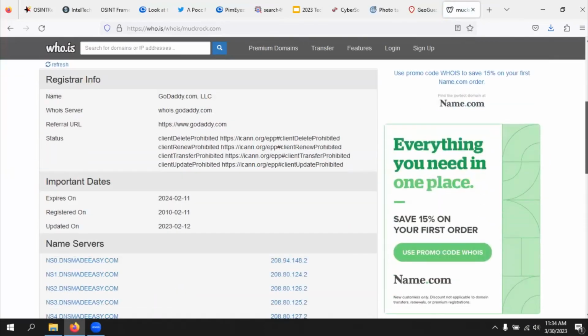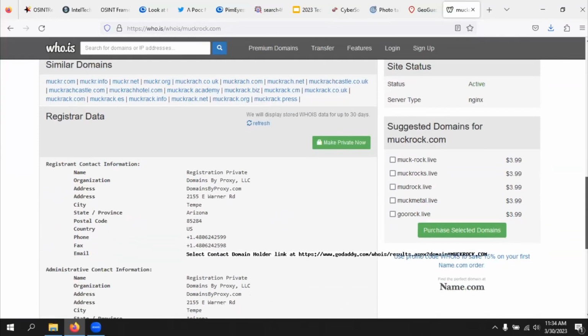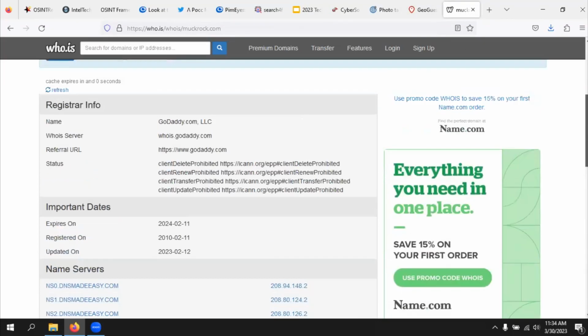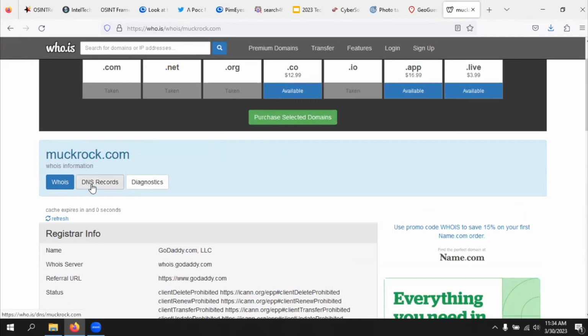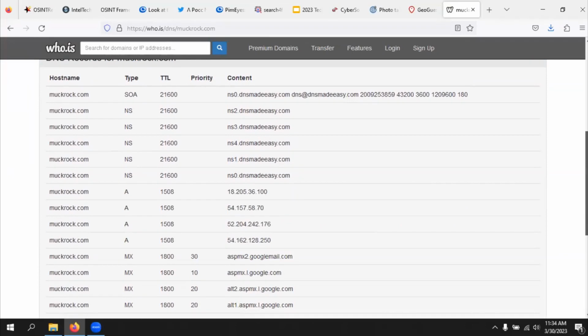If I scroll down, it will tell me when it was registered and who the registrar is for the website. This is something that you might run into if you investigate websites. Sometimes there are privacy protections for things like whois, but there are other ways to try to figure out who might own this website. Another resource is the DNS records.